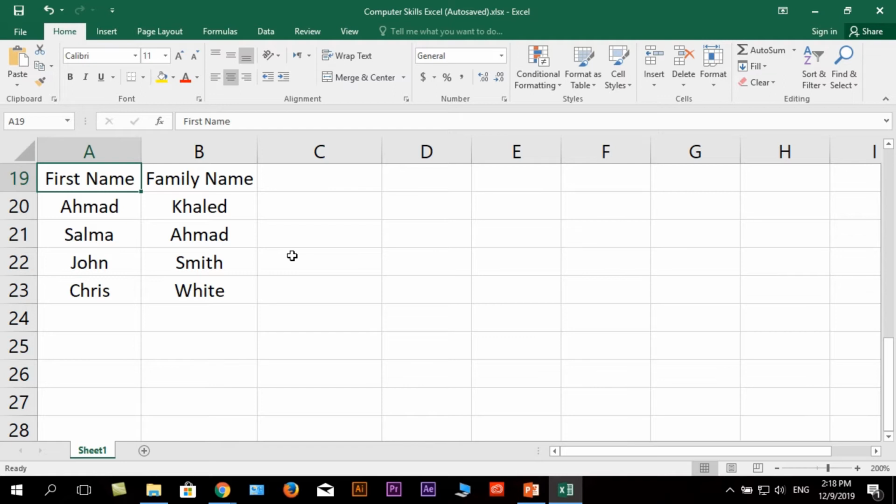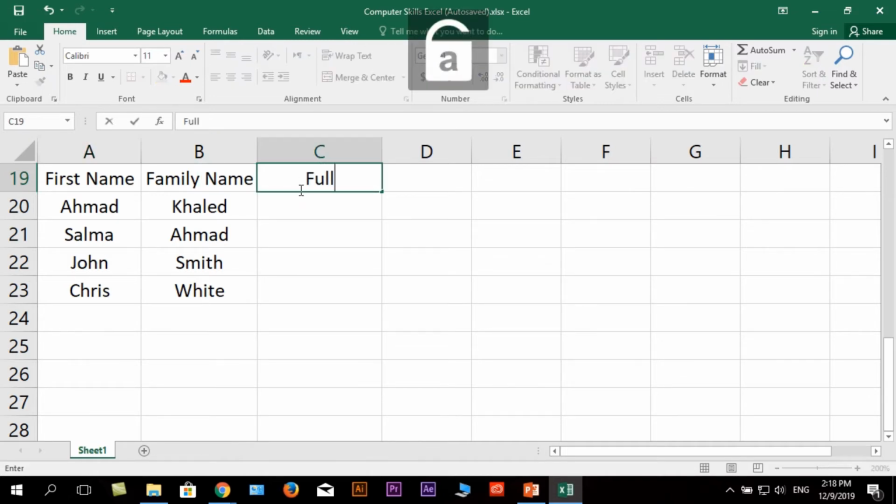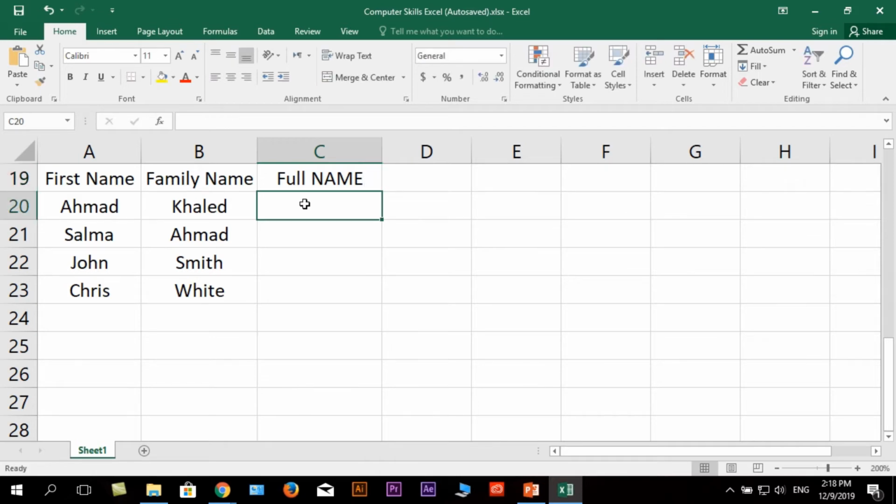First, you have to create a new column for the combined information you wish to display. Here in my case, in column C, I will type in full name. Next, in the first cell, type the name manually as you wish it to be displayed. Here, the full name will be, as it is written, Ahmed Khalid.